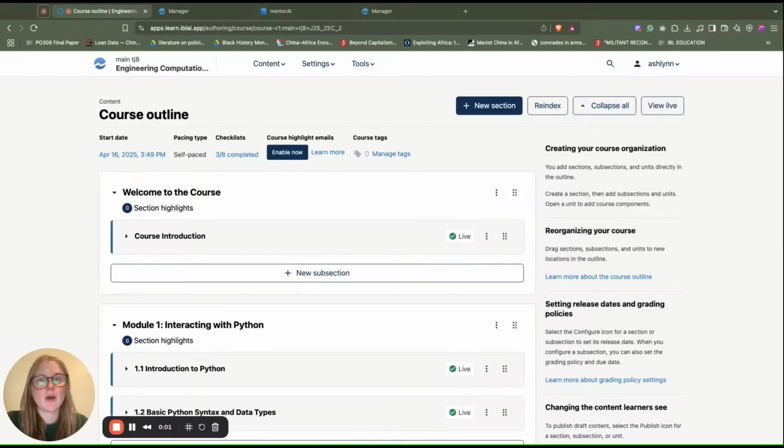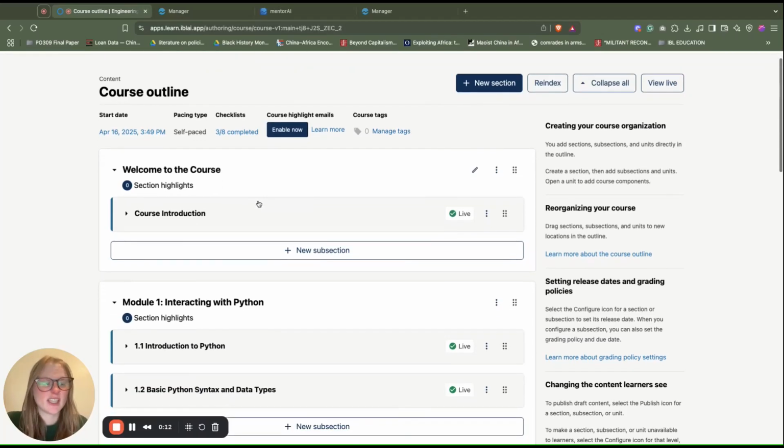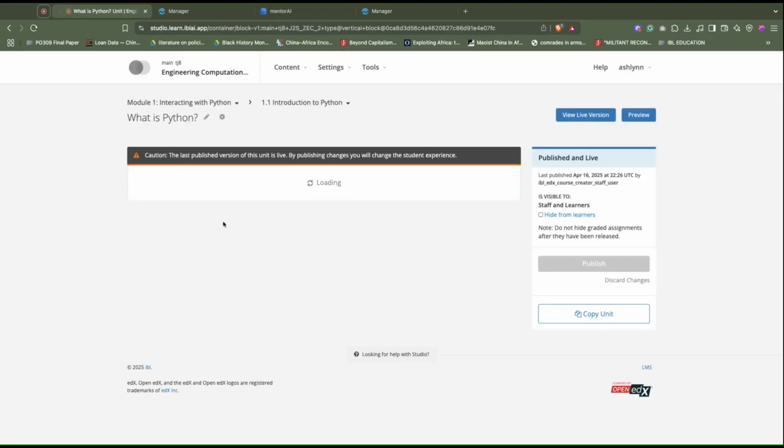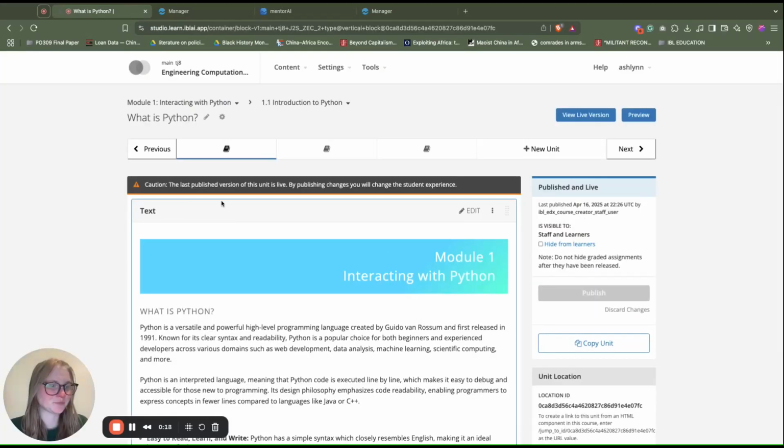I'm going to be showing you how guided mode for Mentor AI works on our platform. The first piece here is having a course that you're going to connect to your mentor. Here we have an engineering computations course, and just so you can get an idea of what this looks like in terms of the course content, we're going to go into the first module here.